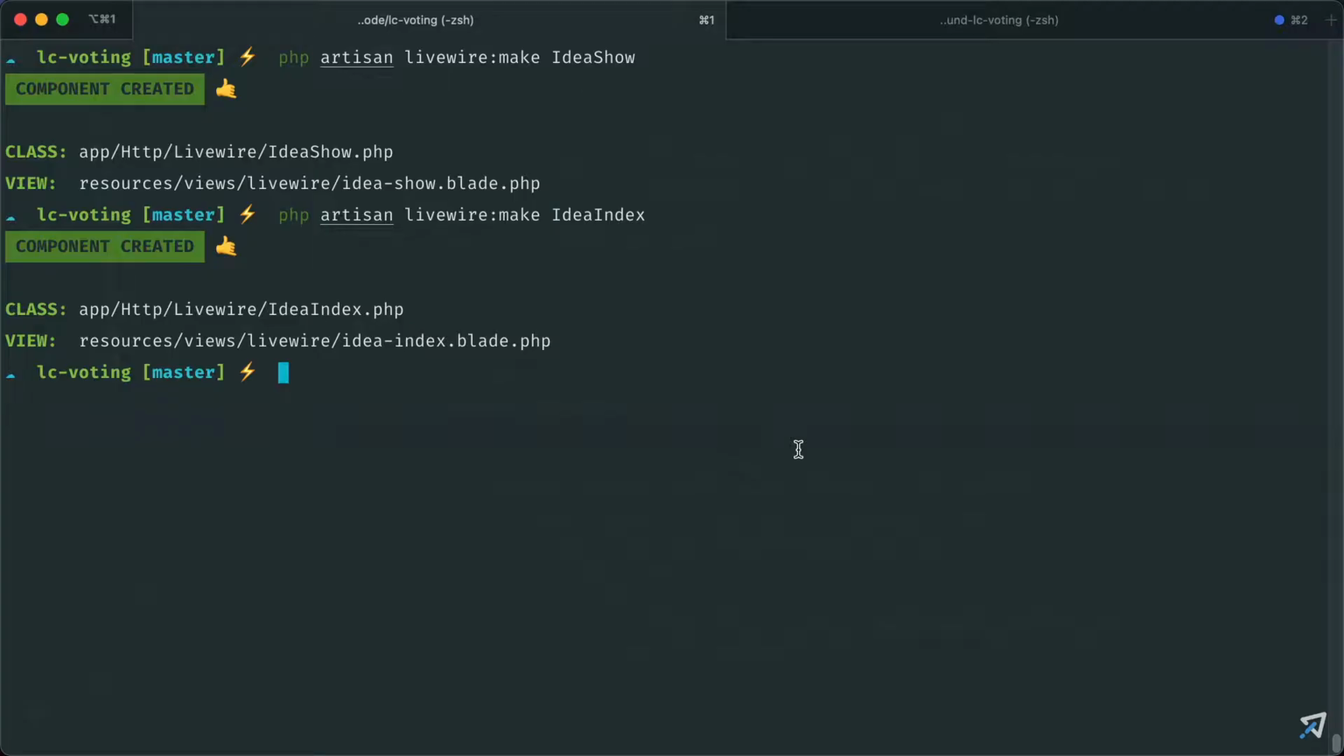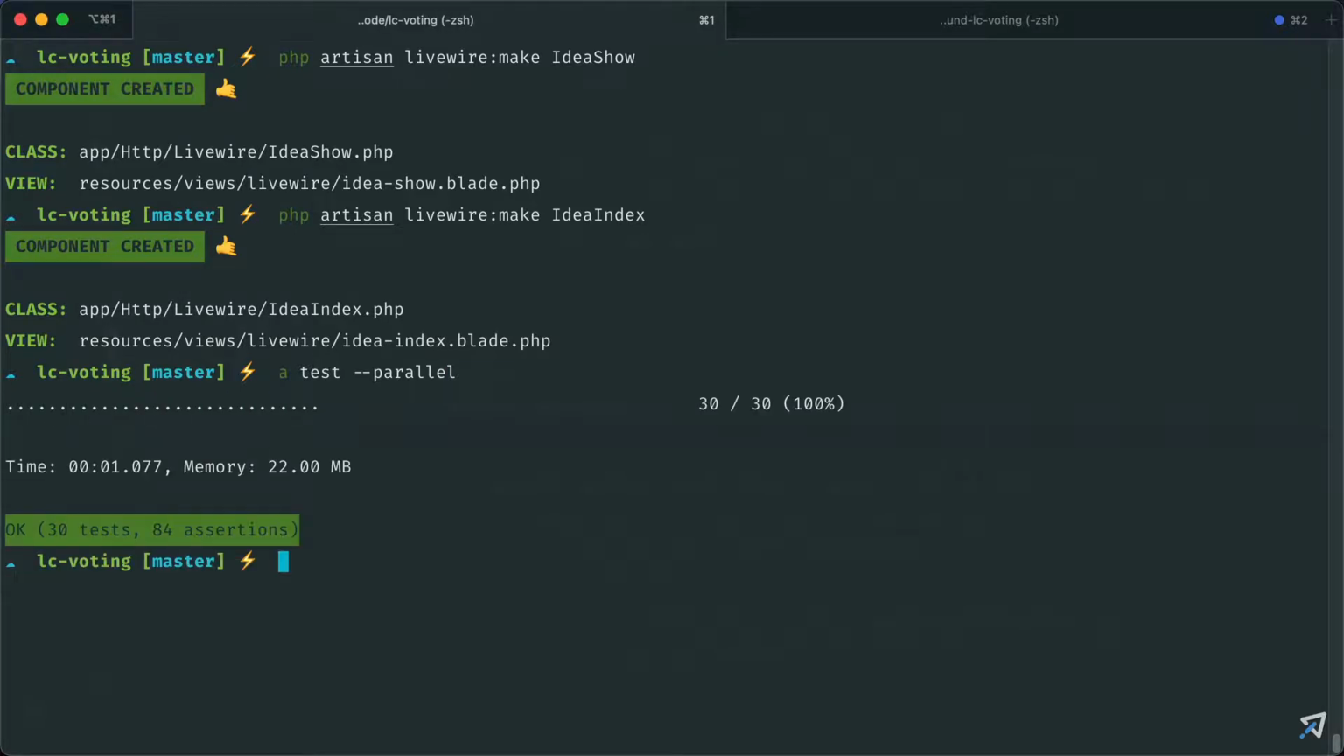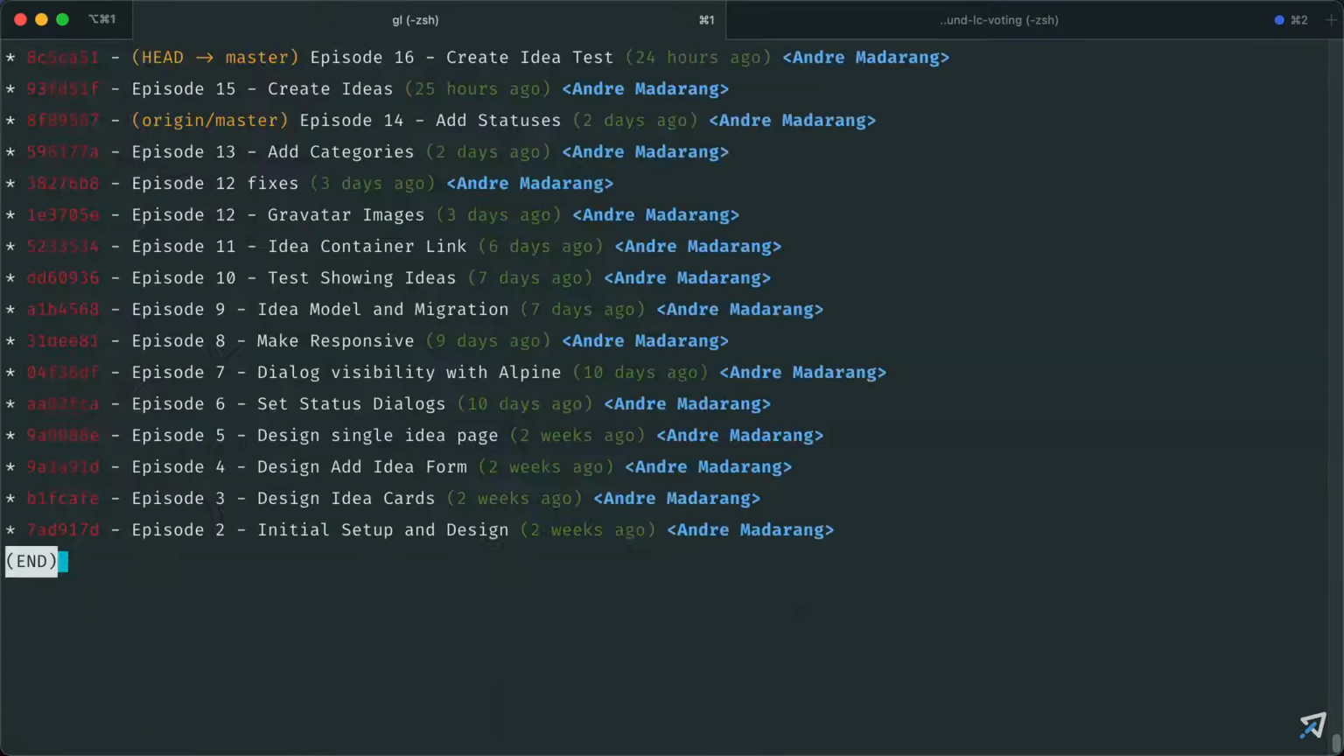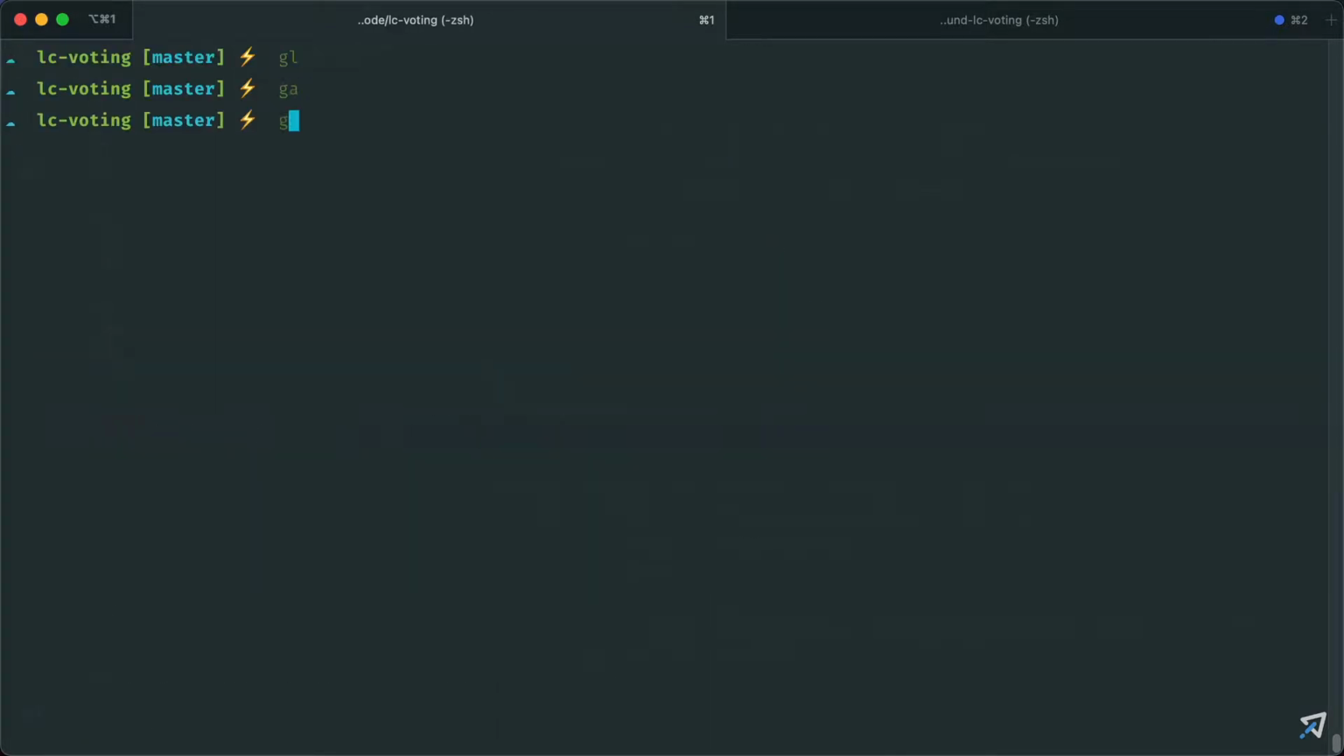Let's go ahead and run our tests to make sure I didn't break anything else. Parallel. Okay, everything else looks good. So let's make a commit here. Okay. Episode 17, git add, git commit, episode 17. It's a voting database structure.